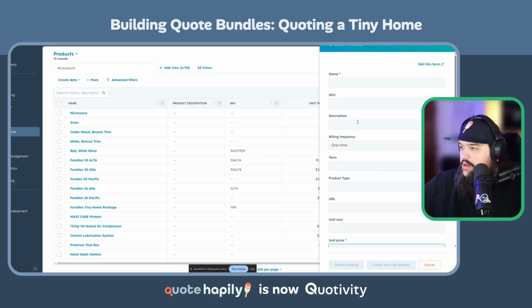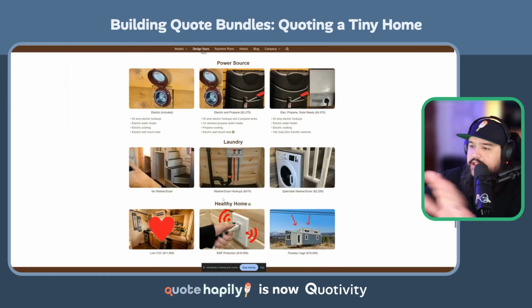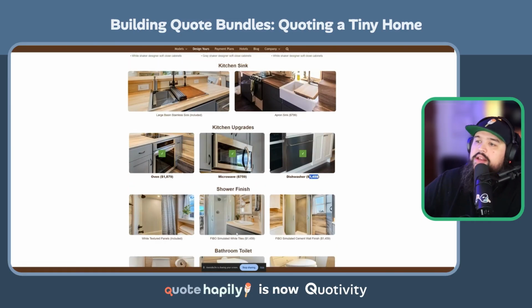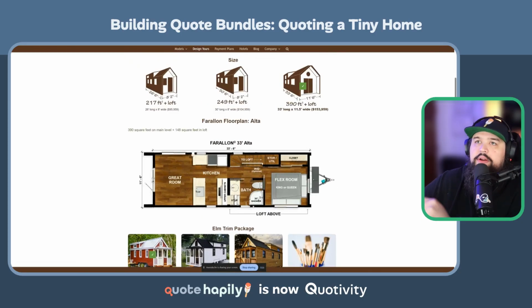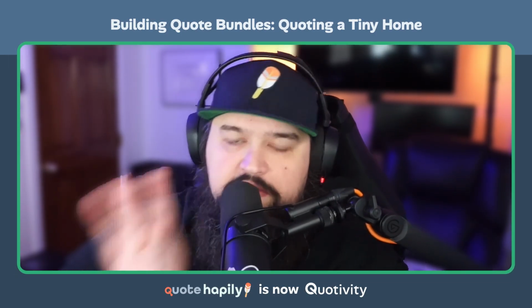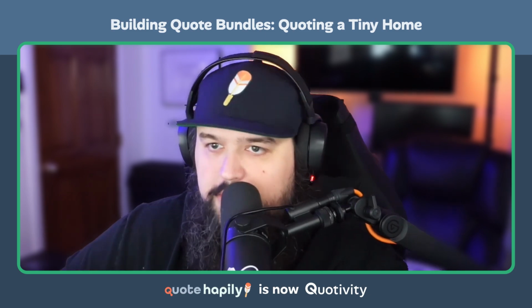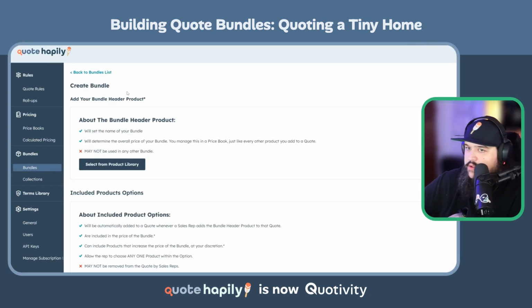Cool. Here we go. Dishwasher. All right. Wonderful. So let's go ahead and create this product. Sweet. So I've got all my products in here. We'll pretend I went in and did it for everything else in here, right? Everything that was an add-on, everything that was an option, anything that was included, things like that. So go build that up. Let's go into Quote Happily now, and let's configure this bundle to work the way we need it to work. Let's start by going to bundles, and let's create a new bundle here.